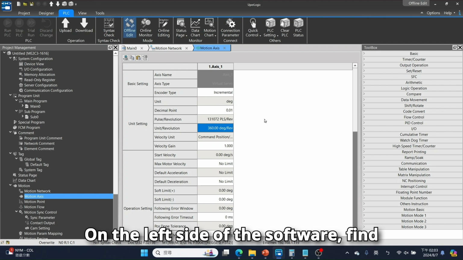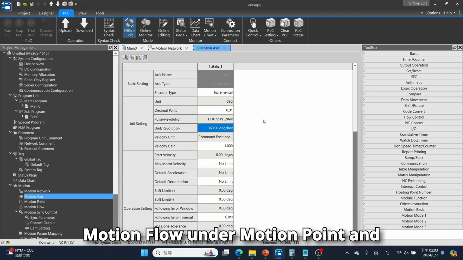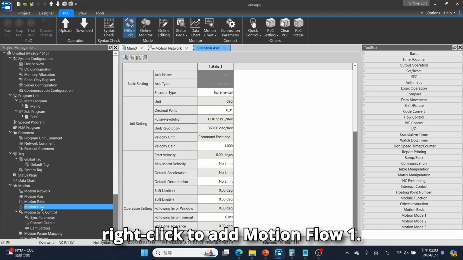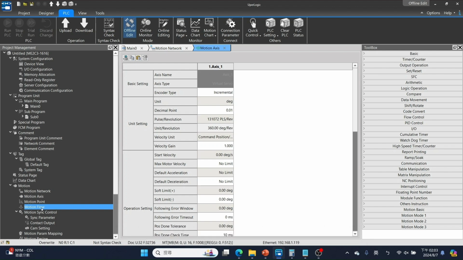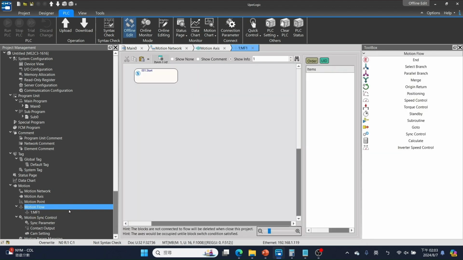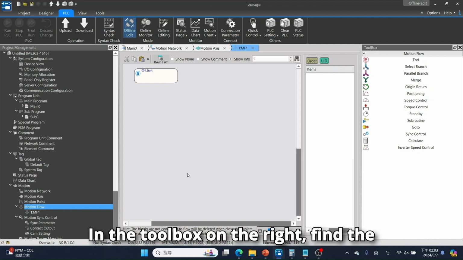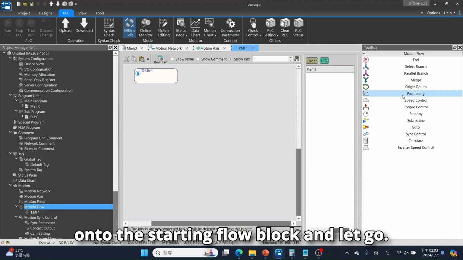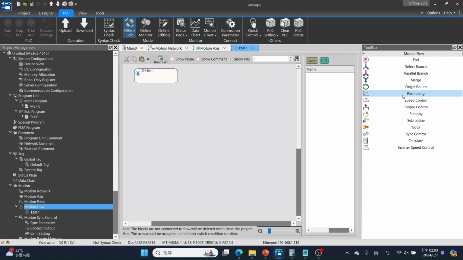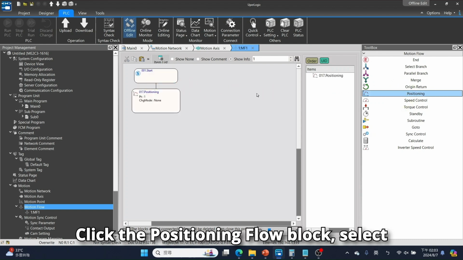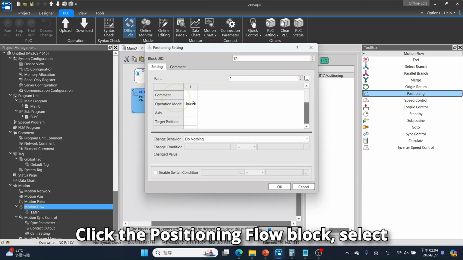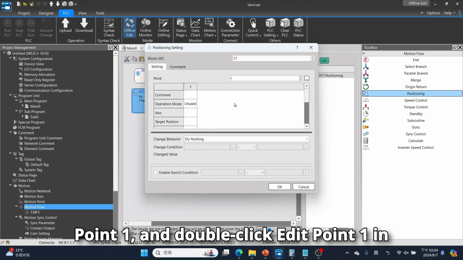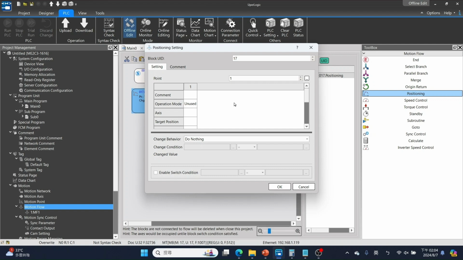On the left side of the software, find Motion Flow under Motion Point and right-click to add Motion Flow 1. In the toolbox on the right, find the Positioning Flow block. Drag it onto the starting flow block and let go. Click the Positioning Flow block, select Point 1, and double-click Edit Point 1 in the preview window.